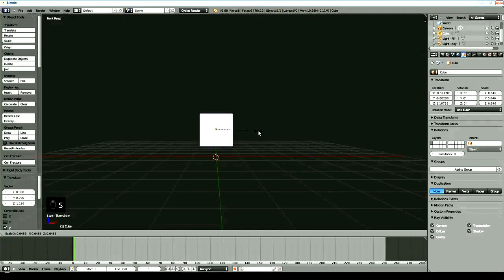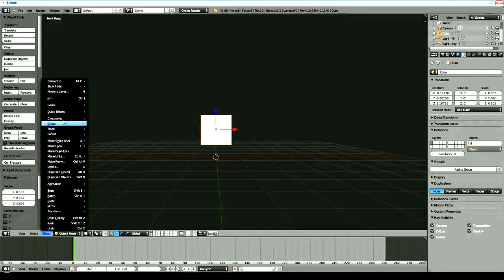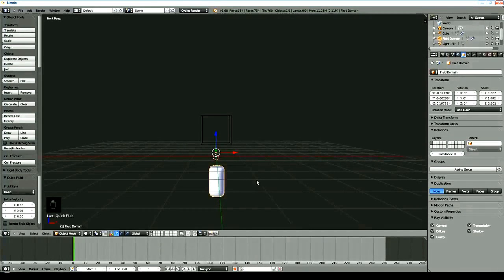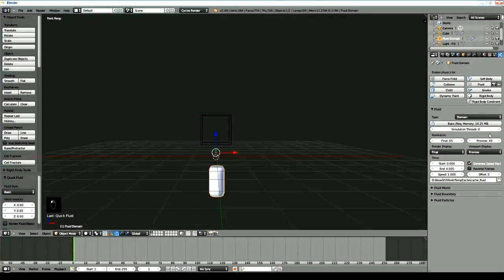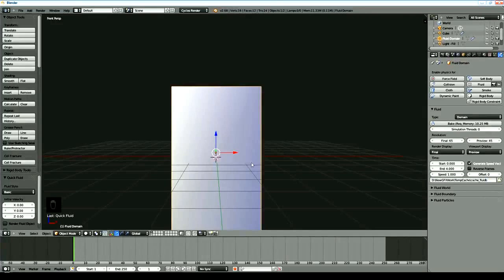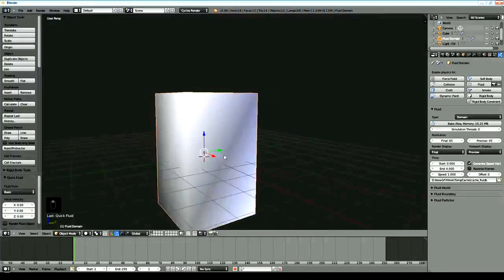Scale it down a little bit and we'll then go to Object, Quick Effects, Quick Fluid. So immediately we should be able to bake that. So the reason we've already got some fluid there is because it's just gone to the default cache and it's just picked up what I've last rendered. So if we come over to the physics area and we just change the default cache name with an extra letter, you can see it just goes to where it should be, which is just a basic cube.